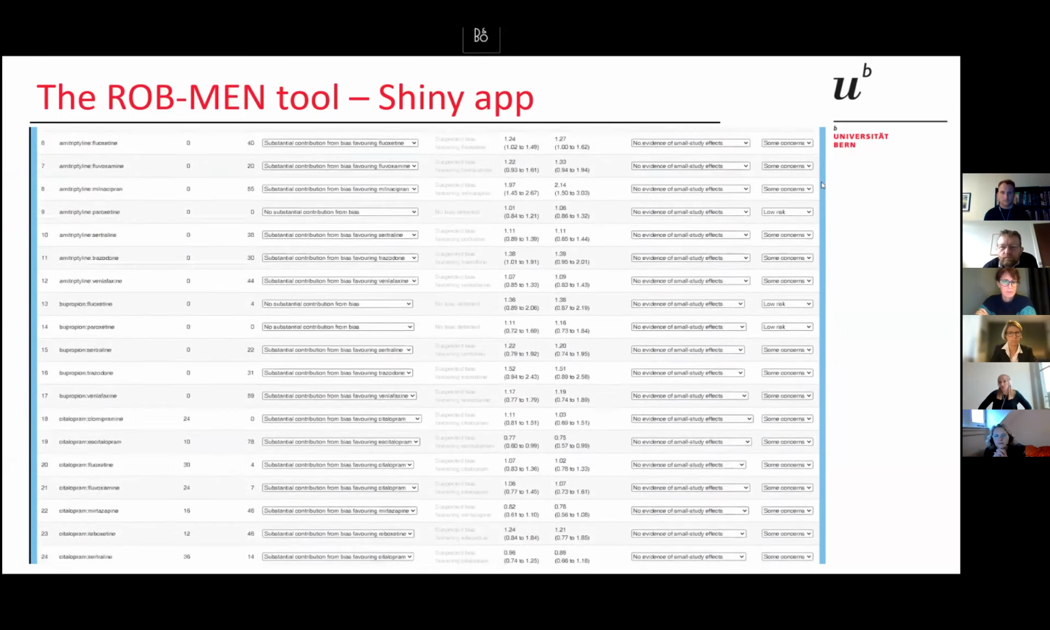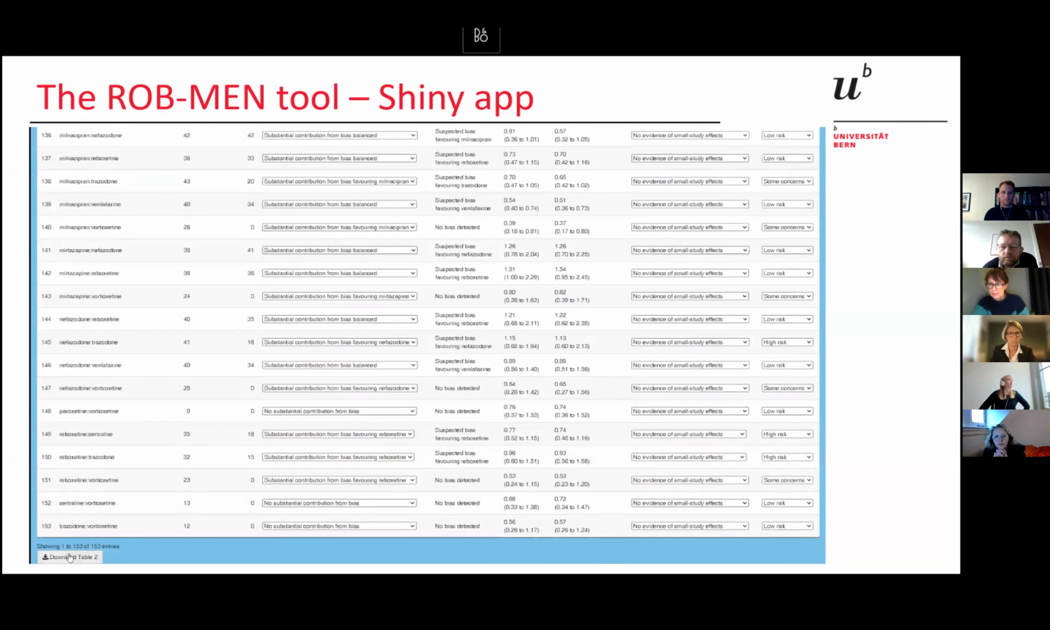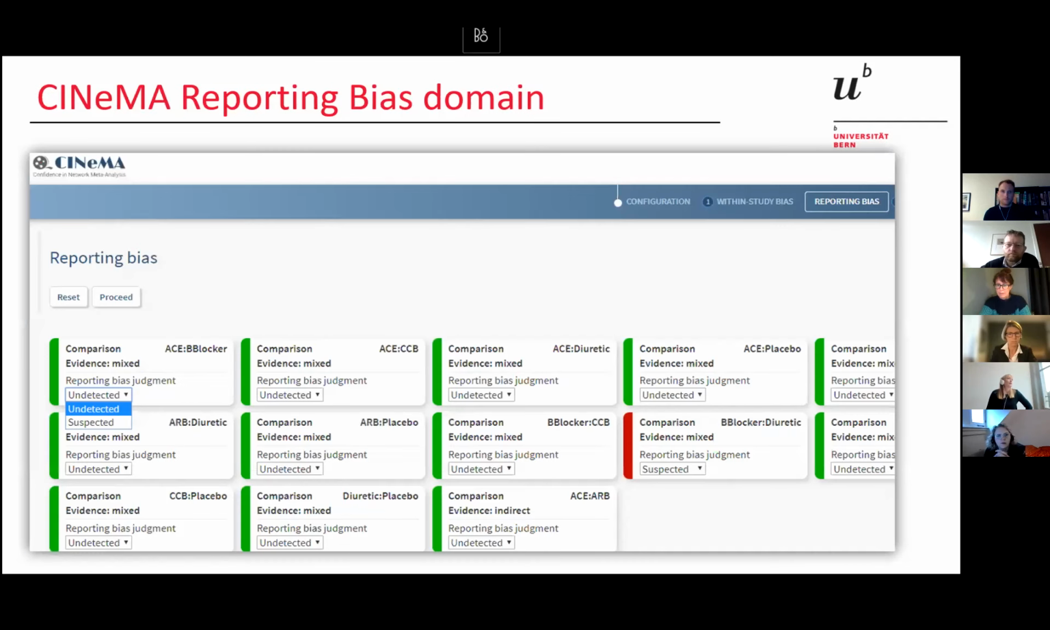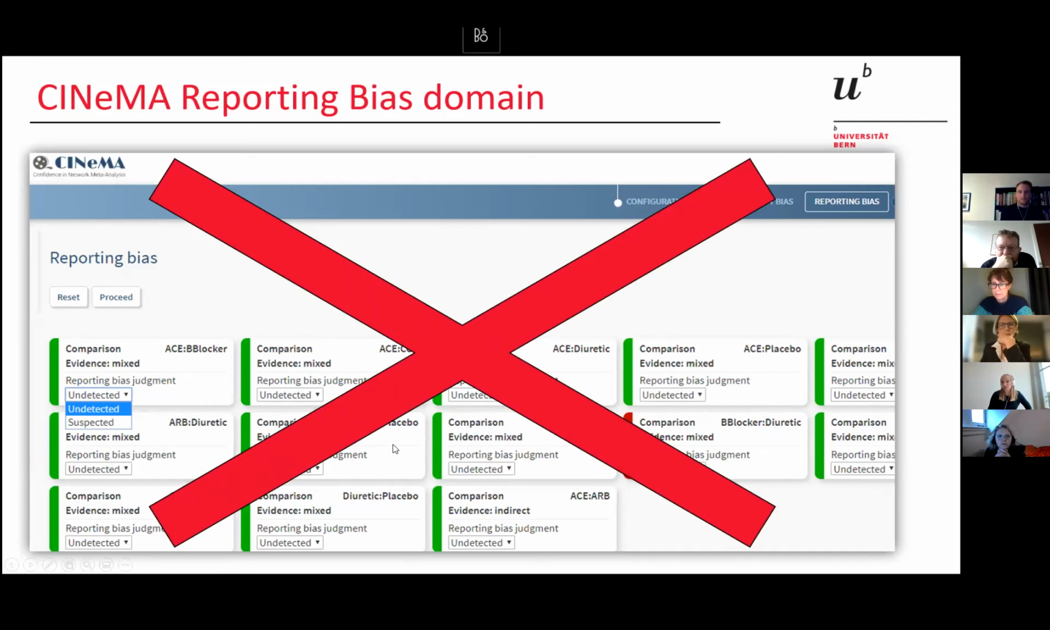So then when this is done, we have our main output of interest, and we can actually download this table. As you can see here, the previous table can also be downloaded, although I didn't show it in the demo. And this is particularly important, not just because obviously you can put it in a report, but also because the RoB-MEN tool is now integrated in the CINeMA framework, which is the framework to assess the confidence in network meta-analysis results. So if you are familiar with it, you might remember that this is what the reporting bias domain used to look like until recently, I think a couple of months ago, but this is no longer the case. So this was just a very simple assessment that one could do and just select undetected or suspected bias for each of the estimates.